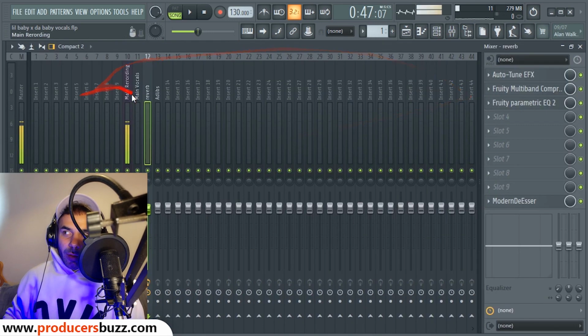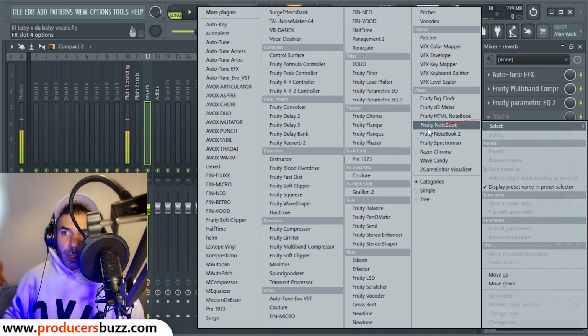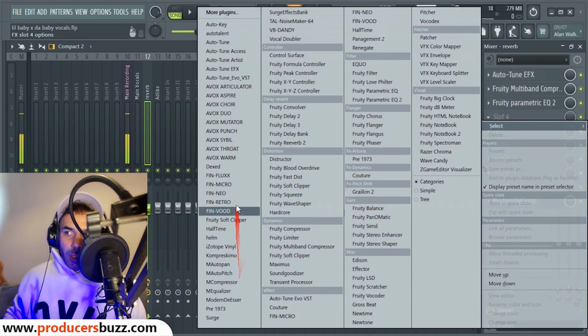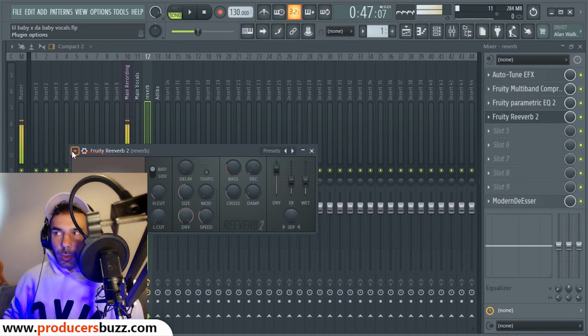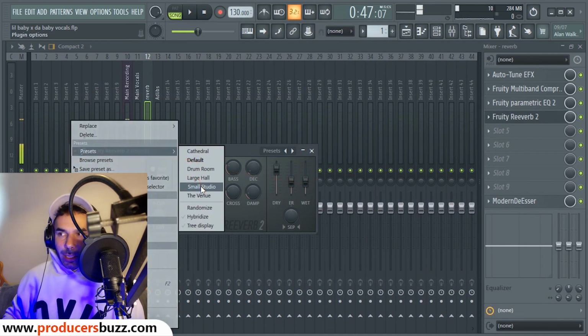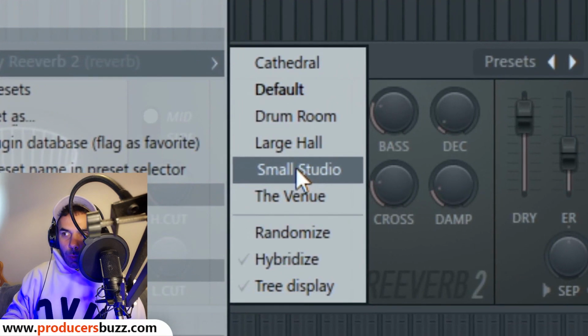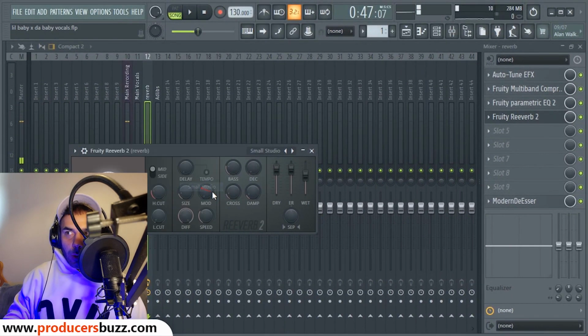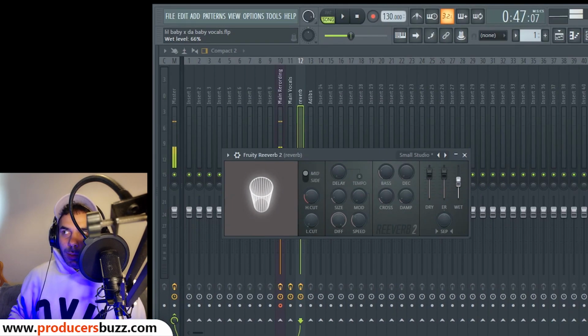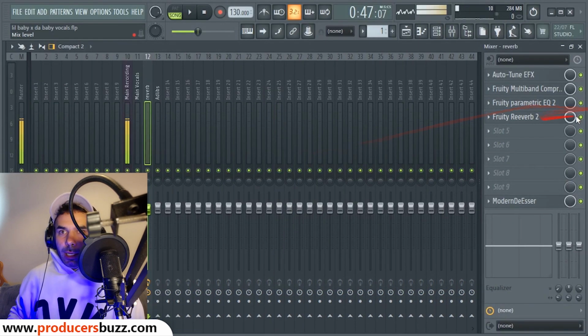So on channel effect 12, we're gonna click on here and we're gonna add something called Fruity Reverb 2, and we're gonna select on the side a preset called Studio preset, small studio, and we're just going to take the wetness down to 50% like that and leave that all the way up so we get this kind of effect.